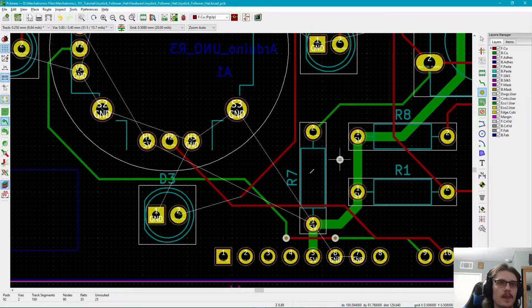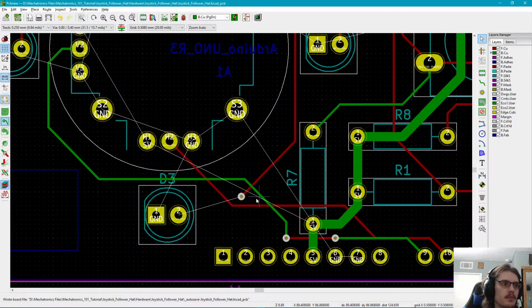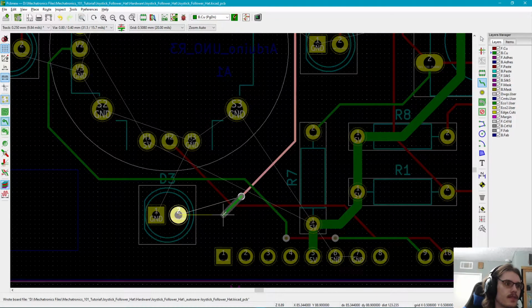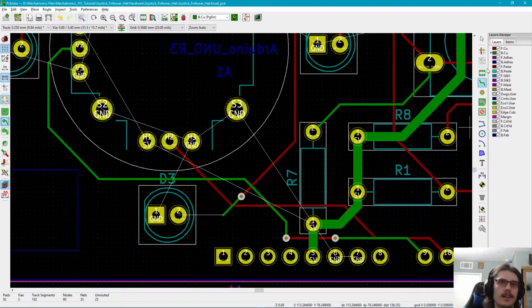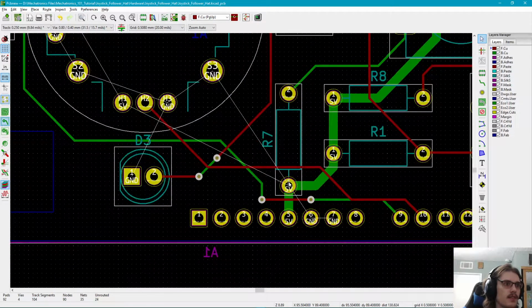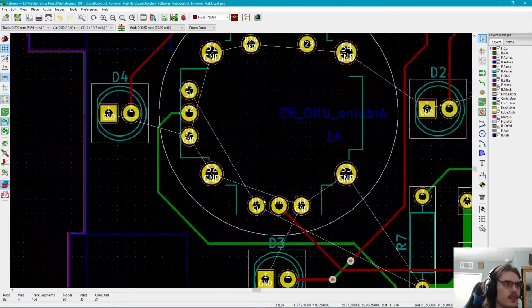Get our via. Place it on top. Get a green going underneath it. And track. And put another via. Okay, just finish it off like that. That's good. Oh, we have one more 5-volt I totally missed.